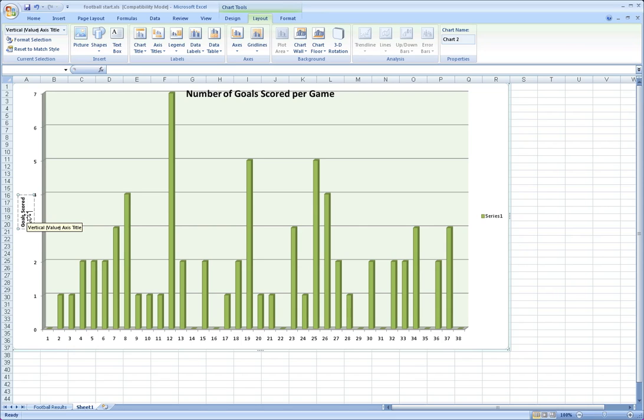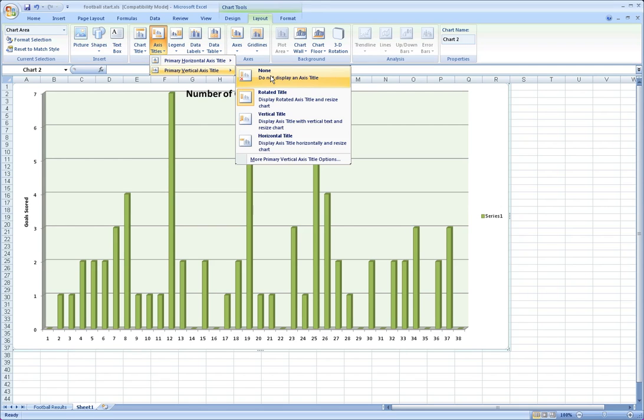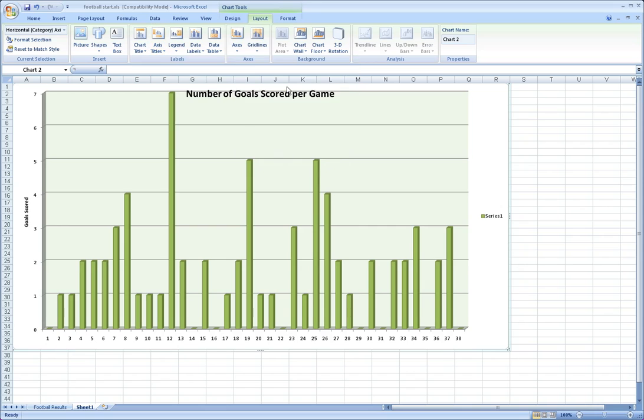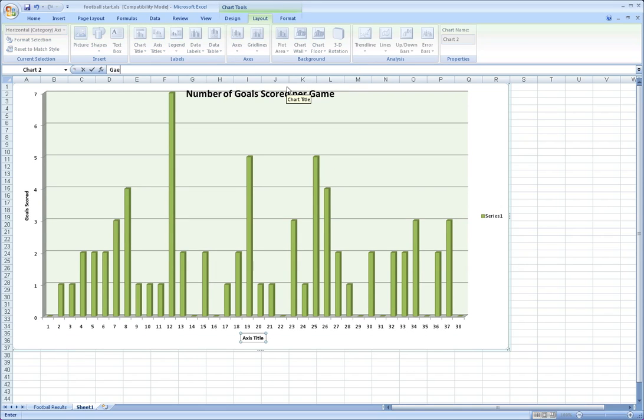Goals scored. Okay. And then what is this along the bottom? Well, this is purely just different weeks of games. So let's give that a title as well. So it's a horizontal axis. So it really should automatically highlight down here. This is the game in weeks.